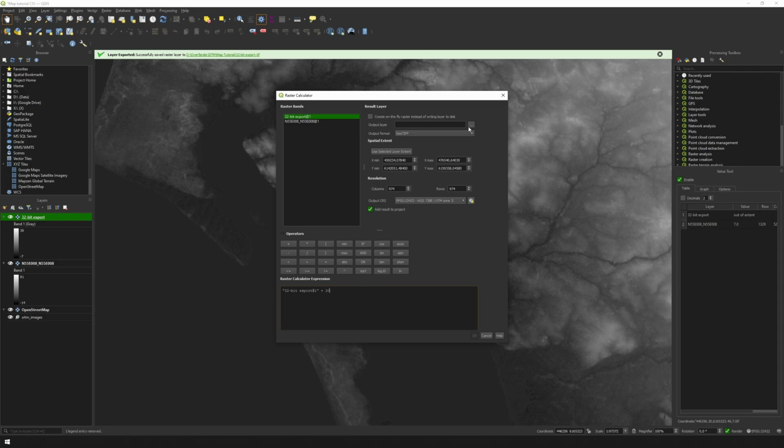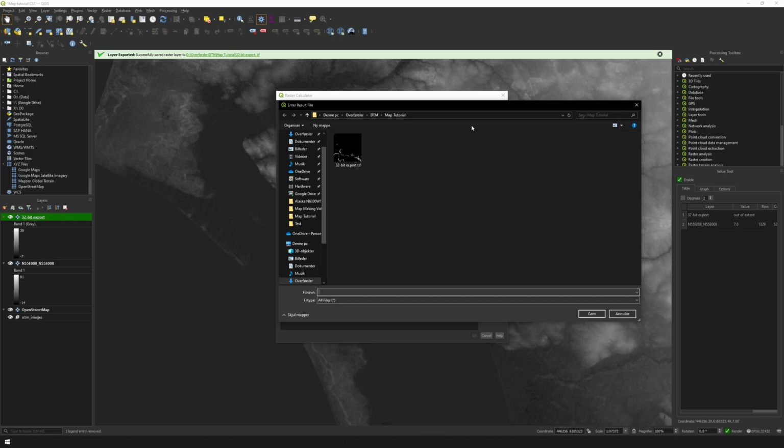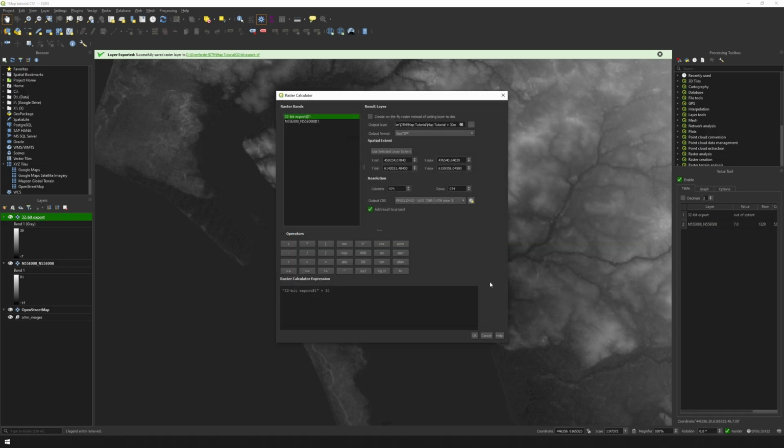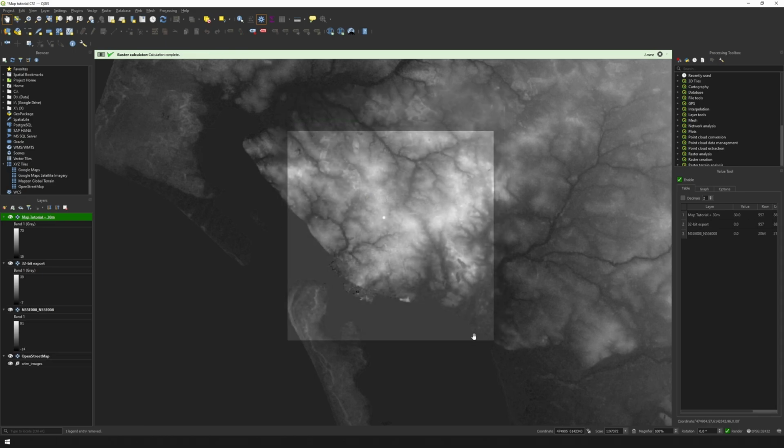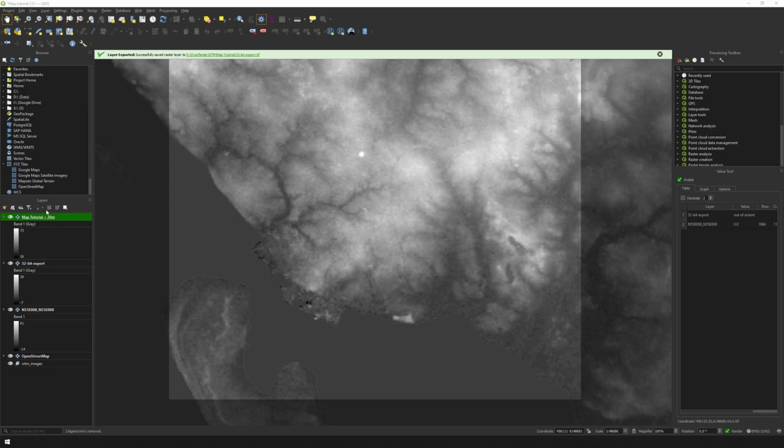In the top, at Output layer, click the three little dots, browse to your preferred location, and name the file something like your map name +30m. Make sure that output format is GeoTIFF. Click OK. The new file will be created and automatically added. It should be the very first in the Layers menu. If not, drag it to the top.